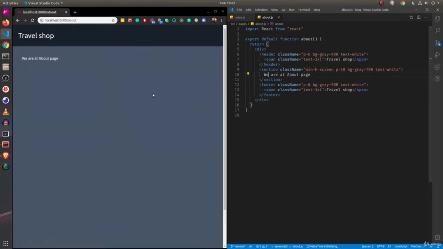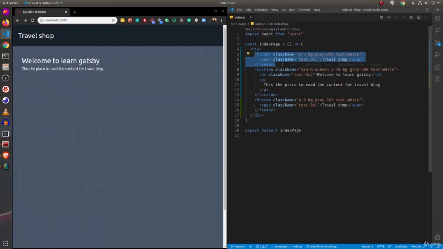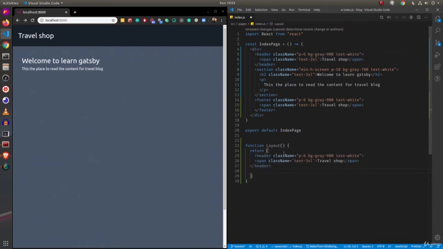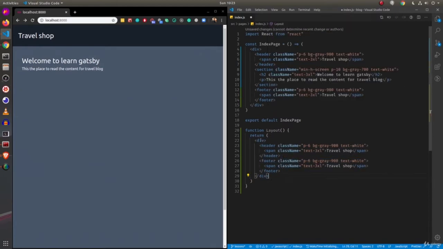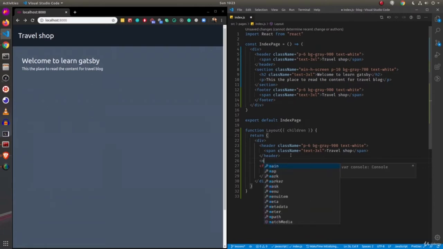So let's see how we can solve this problem in Gatsby. It would be great if we can extract this header and footer into a separate component and use that in the page we want. So I'm going to create a new function, layout. The layout React component will contain header and footer and will render the content of the page between. I'm going to use the children prop to render the content of the pages. You will get to know the consumption of this component in a little bit. By using children as a prop, you can compose different React components together in a nice way.